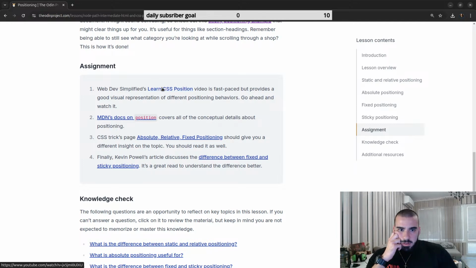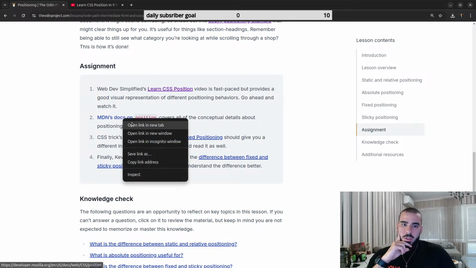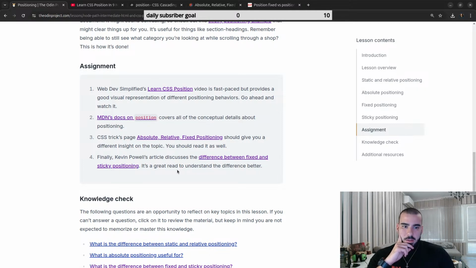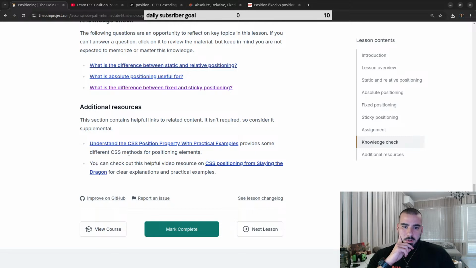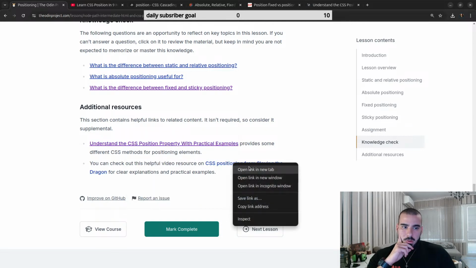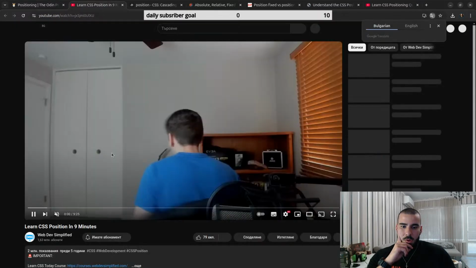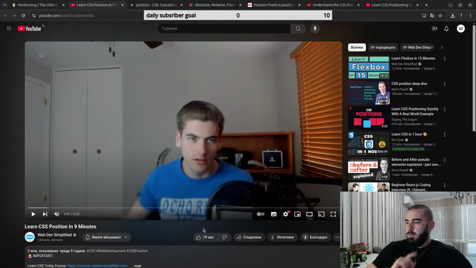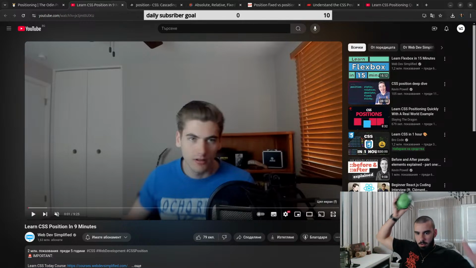Alright, Web Dev Simplified's Learn CSS Position video is fast paced but provides a good visual representation of different positioning behaviors. Go ahead and watch it. MDN docs on positioning, CSS Tricks page. Finally, Kevin Powell's article discusses the difference between fixed and sticky positioning. It's a great read to understand the difference better. Okay, and the additional resources as well. So I guess let's first watch the video. It's 5 years old, but still, let's watch it. Web Dev Simplified.